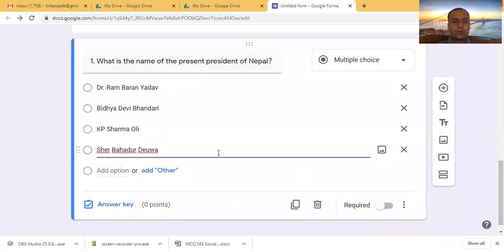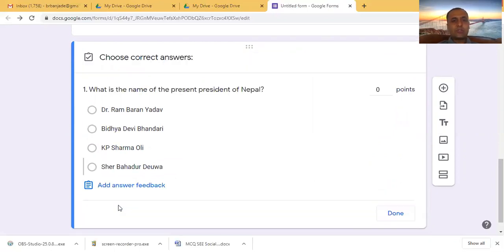After doing this, you should highlight this again for every question. If it is a mandatory question, you have to highlight it. Please remember it. And now let's go to the answer key, because this is a multiple choice question, and when the students submit the test, Google automatically scores their test.